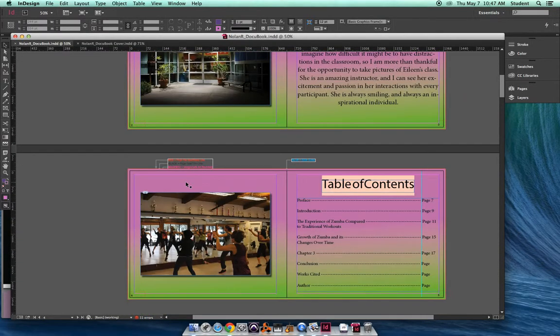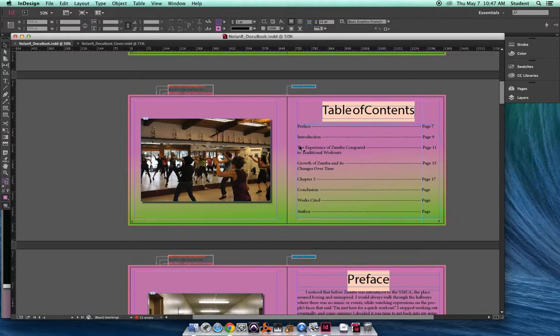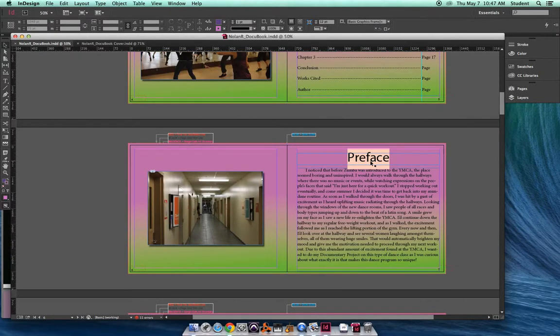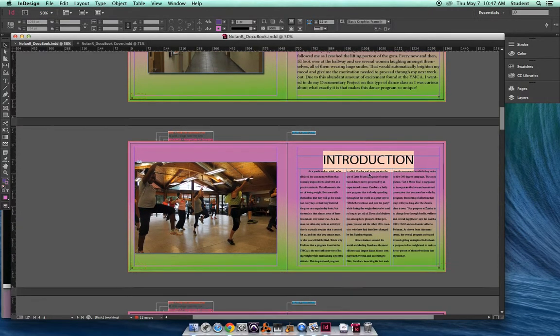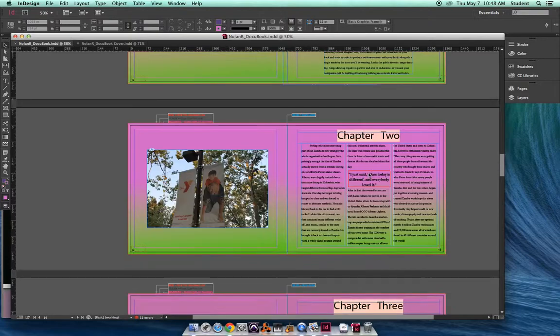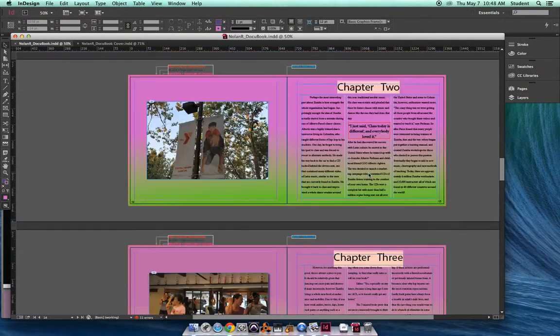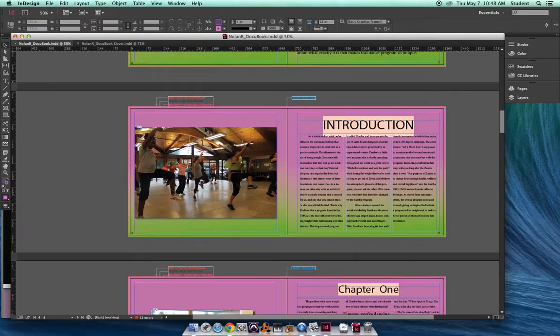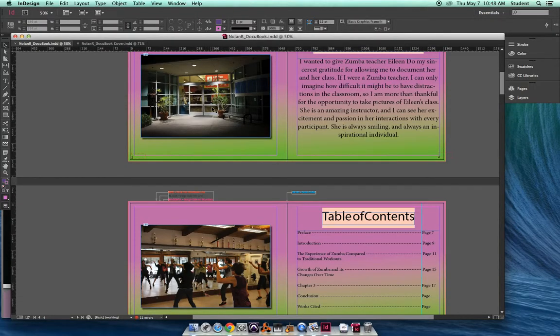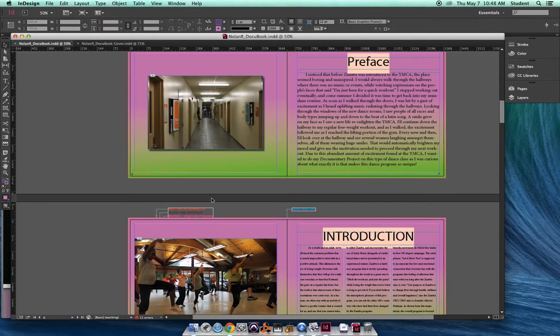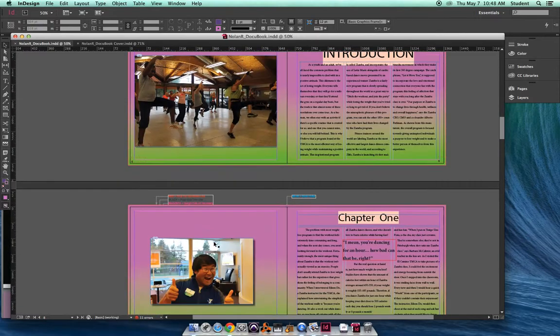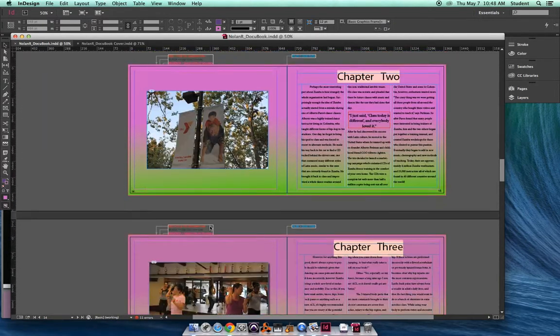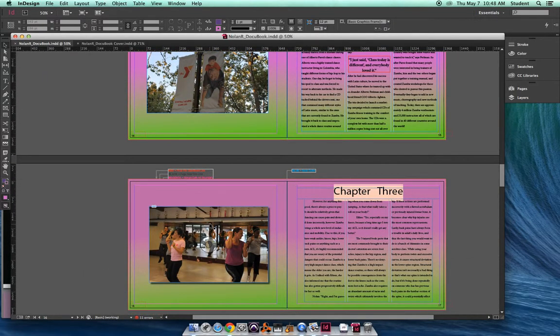And then we went to our table of contents, our preface that explains basically why we chose our subject, and the introduction to our topic. Then we went through all the different chapters, and I tried to pick a theme between each photo, where it'd go YMCA, dance class, YMCA, dance class, and it goes like that throughout the whole thing.